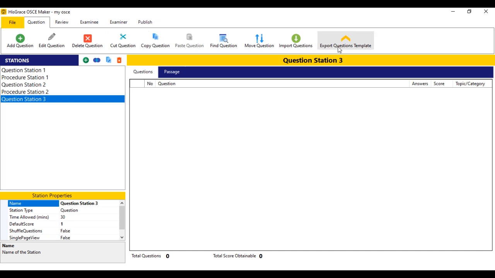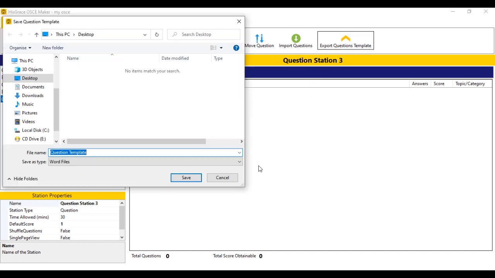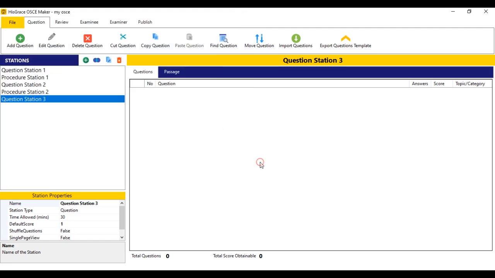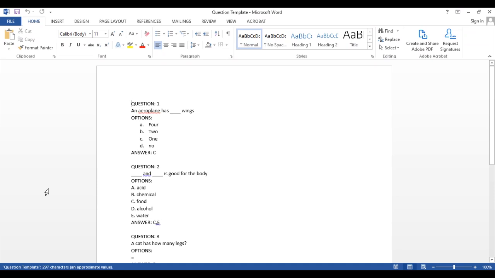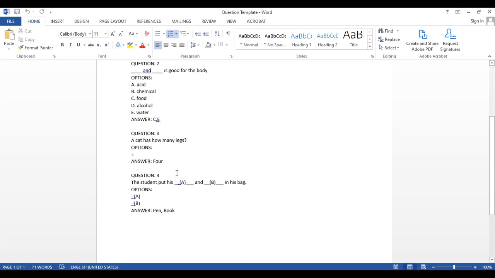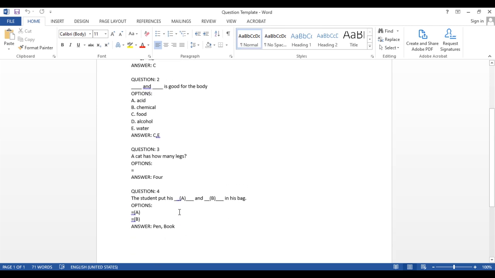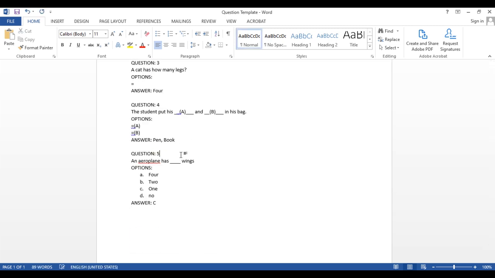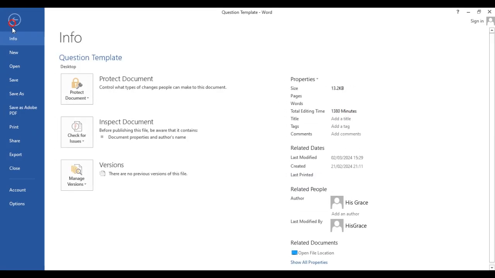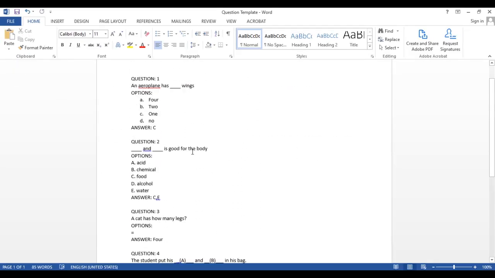Let's try to import questions using Microsoft Word. The first question is the format for the multiple choice single answer type. The second question is the format for the multiple choice multiple answer type. The third and fourth question is the format for the fill in the gaps type. Let's add the fifth question. When you are done, save the file and close it.